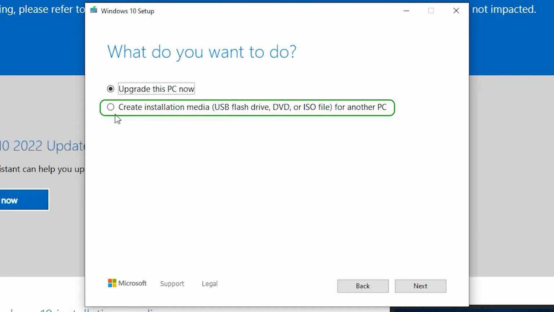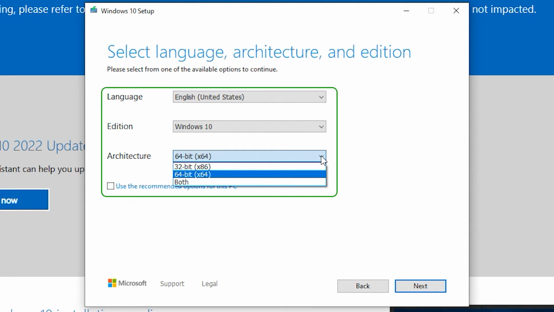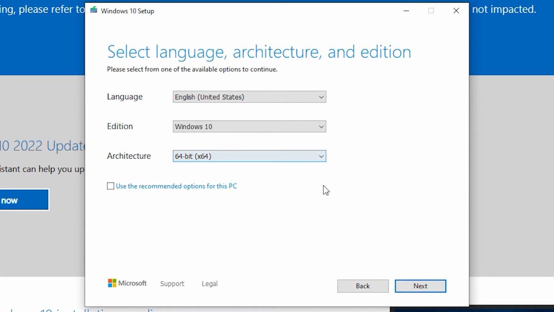Select Create Installation Media and press Next. If you want other architecture than the one installed on your computer, uncheck the box next to use the recommended options for the PC. When you are done, press Next.